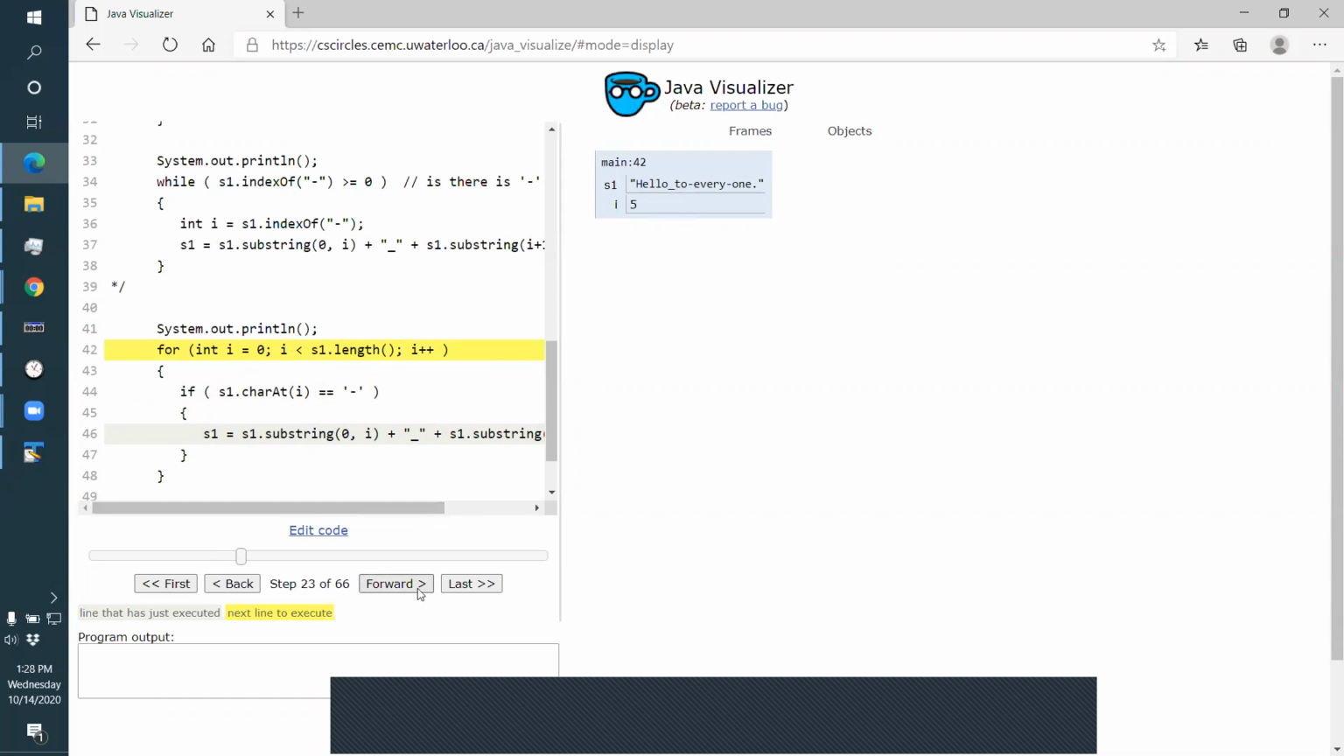Now I'm going to go to character 6, which is the letter T. Okay, so the letter T, skip over it. Now the letter O, skip over it. Okay, now I'm at 8. 8 will be this next hyphen. So I'm checking the char at 8. That's another hyphen. And notice that I'm looping now for every character in the string.